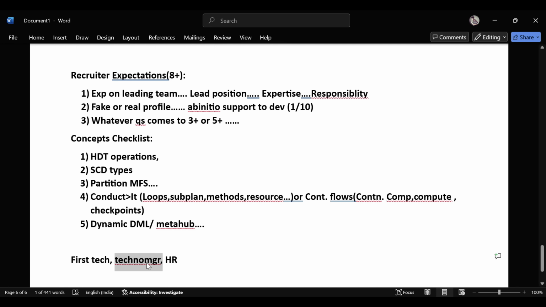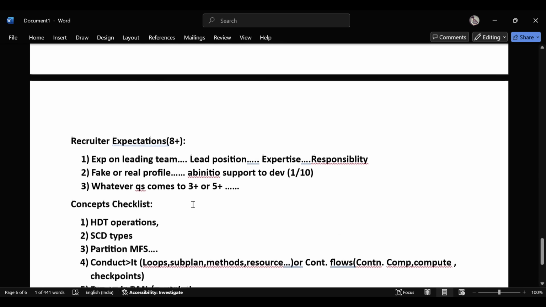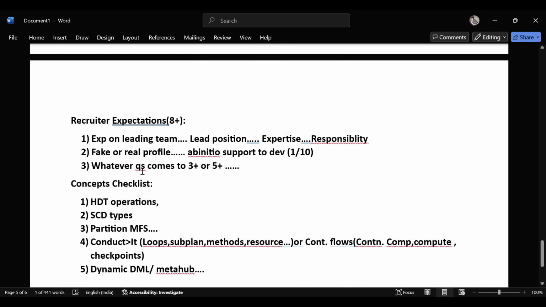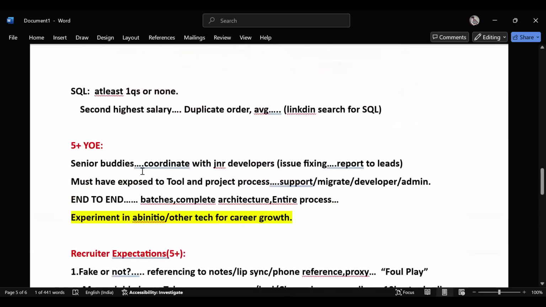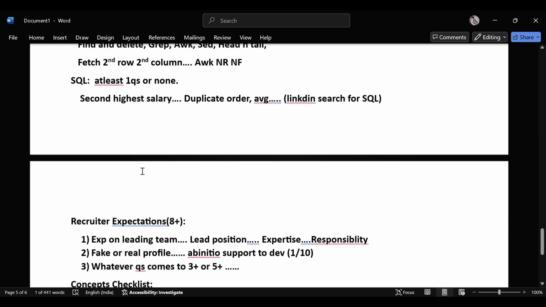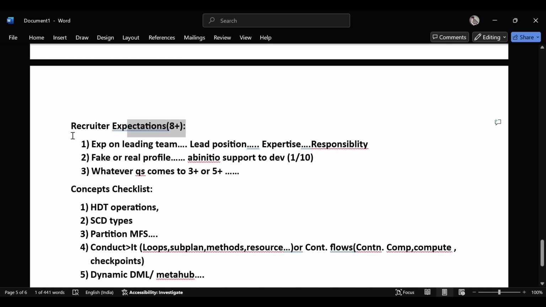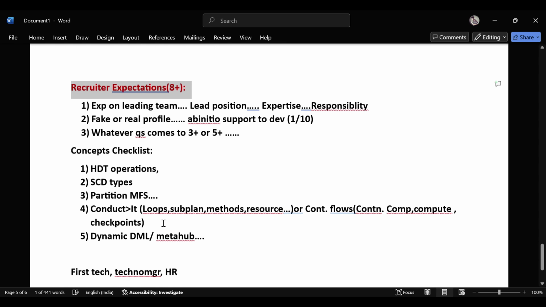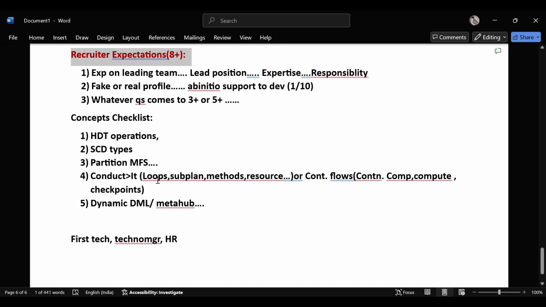If you want me to put a video on the techno manager round, just comment down. I'll gather some questions and tell you. For now, I just wanted to make a concept checklist for each group: for 3 plus, for 5 plus, and for 8 plus. That's what I wanted to do.